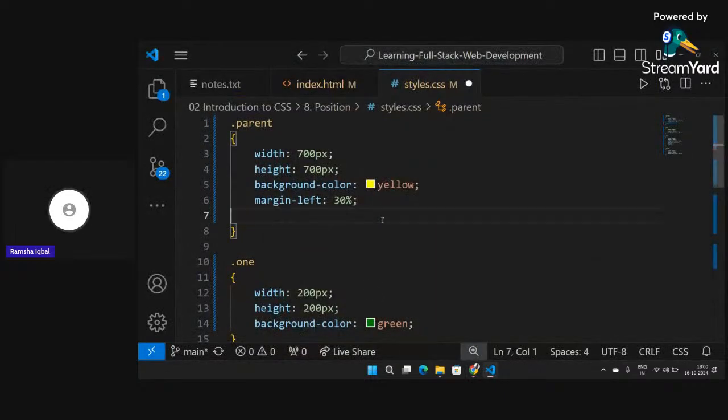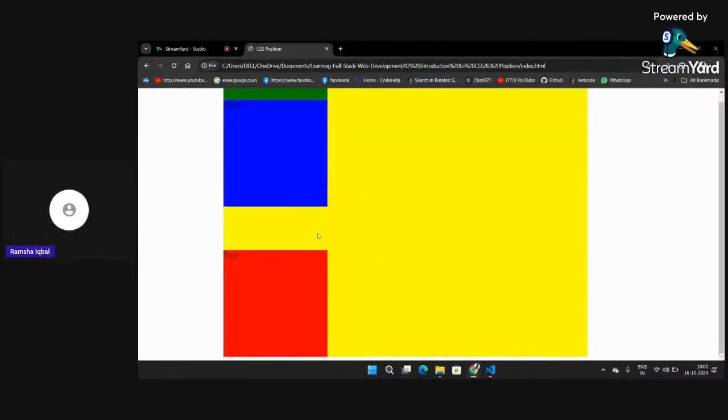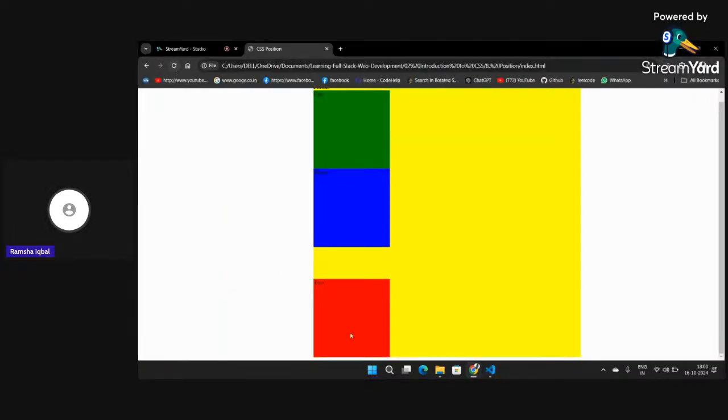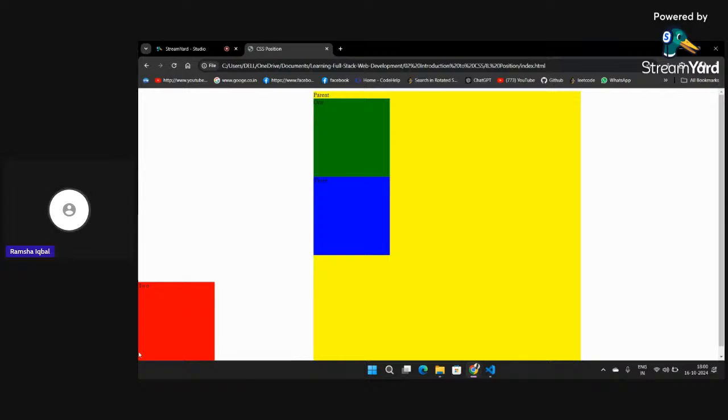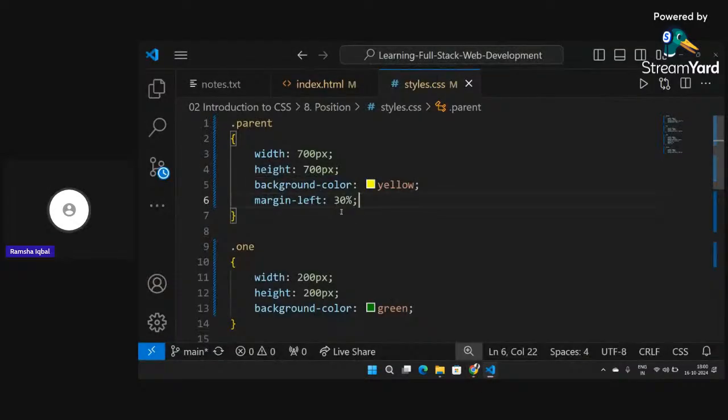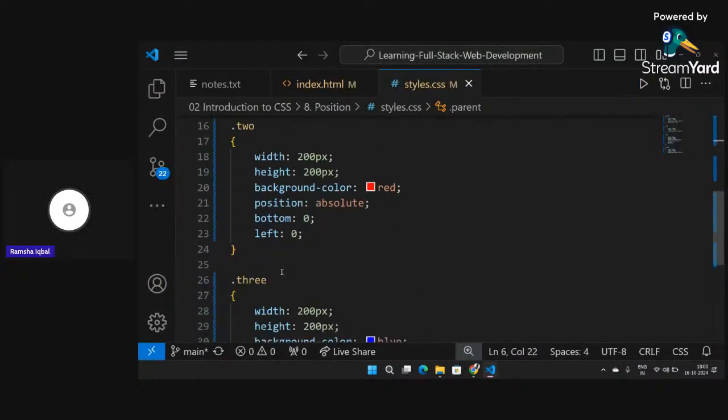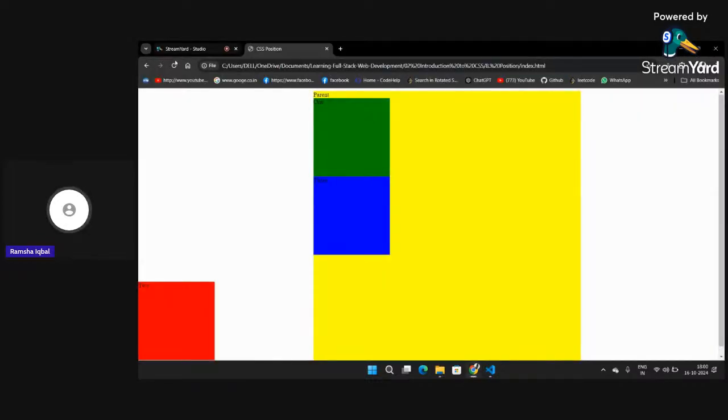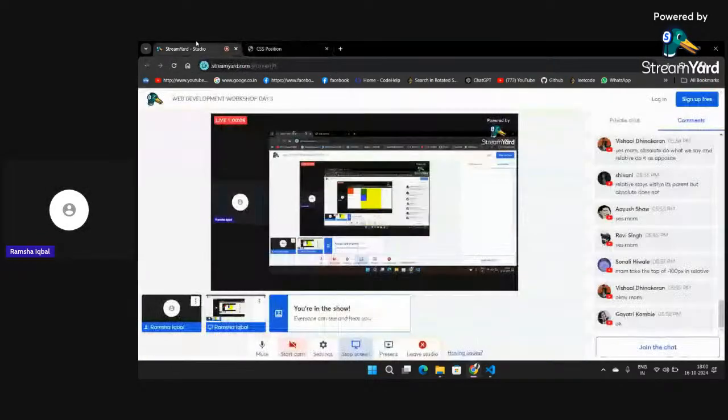Suppose I remove it from here, then what will happen? It will take the position according to the browser's position. Okay, this is like the bottom left, so it will go here. If I want it at the top left, then it will be at the top left. This is the use of absolute position basically. Understood?